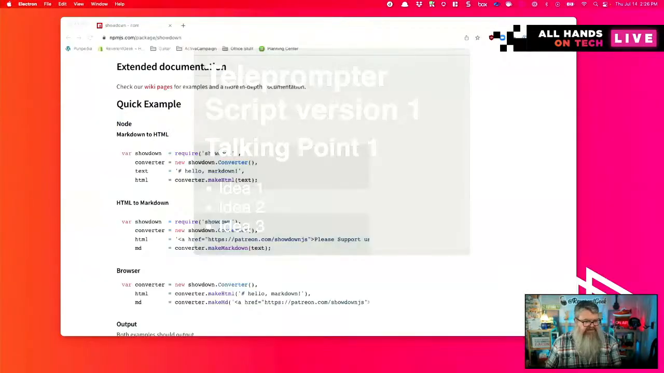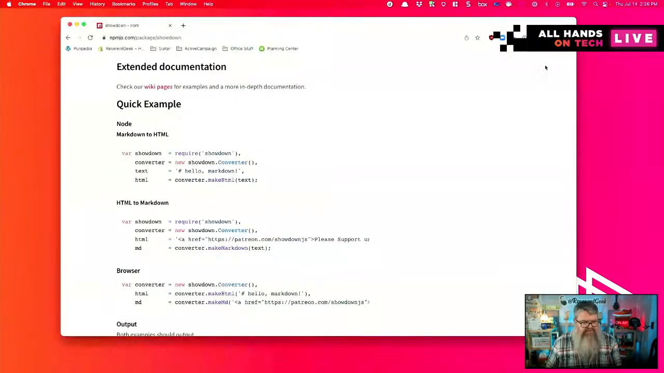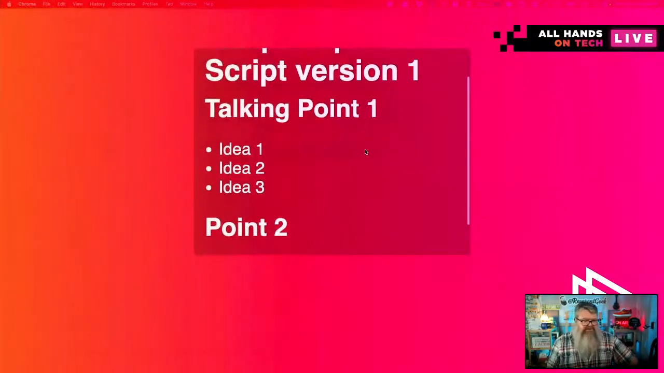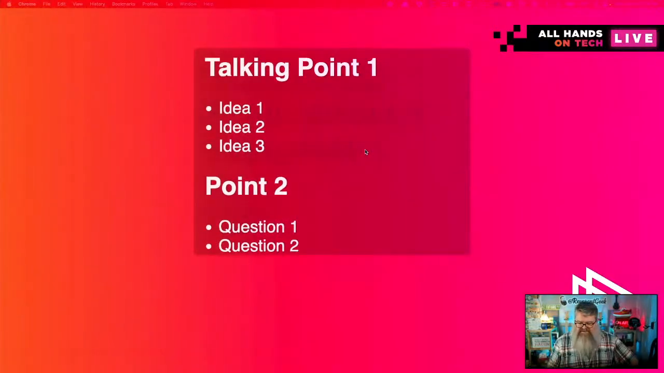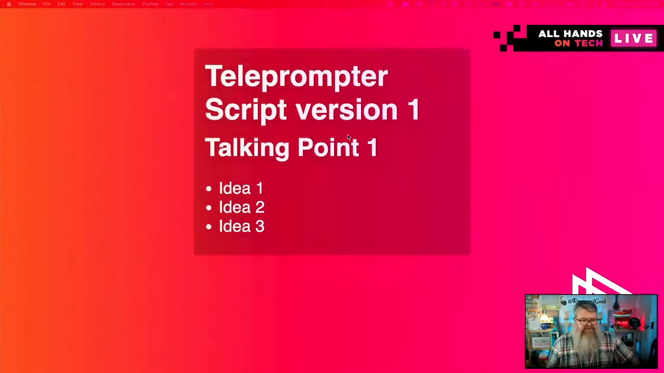Let me hide these other windows so the contrast is better. And you should now see, let me move this out of the way. Should now see the script. So teleprompter script version 1, talking point 1, and I can use my mouse or my touchpad to scroll that script.